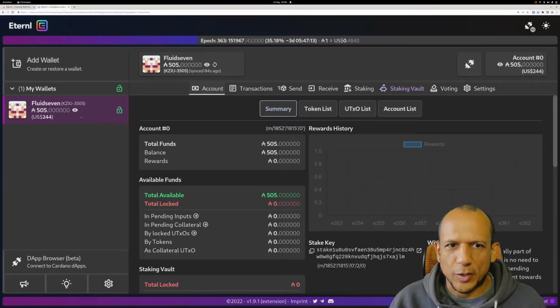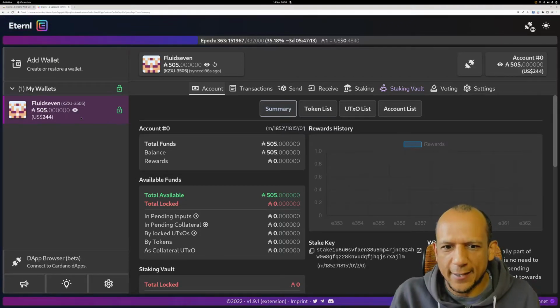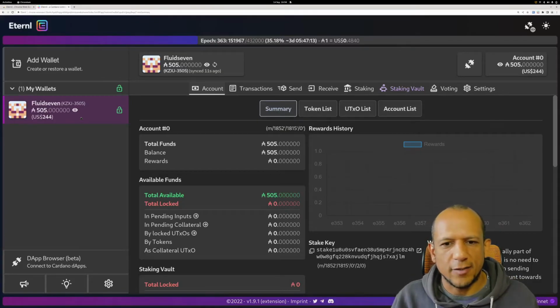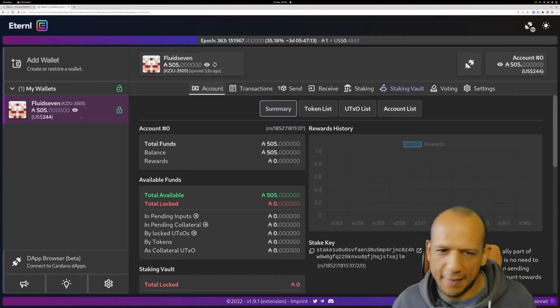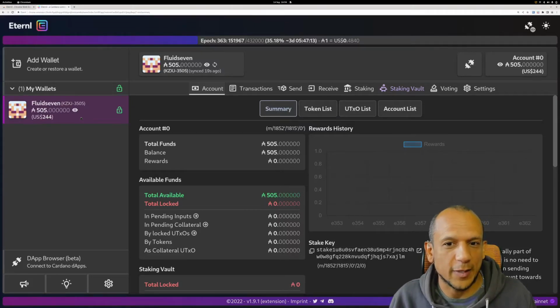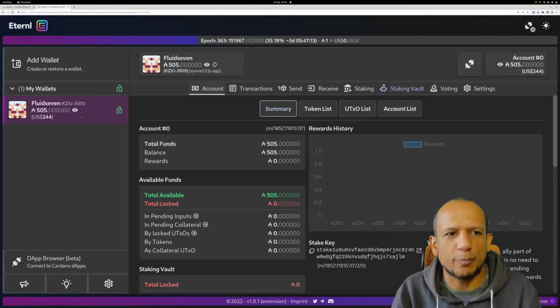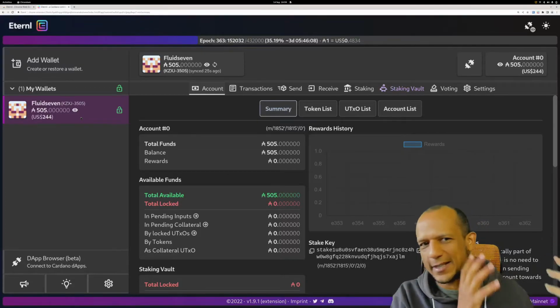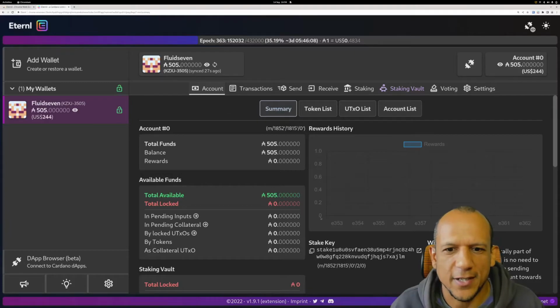Now, the important thing to do is to delegate your ADA to Fluidpool. Now, I've got 505 ADA in here, and you don't have to have that much. You can delegate to a stake pool with far less. The reason I've got 505 is because it also lets you join into Project Catalyst's voting system, which is a whole other thing I can talk about in another video. But yeah, another way to earn money is Project Catalyst.